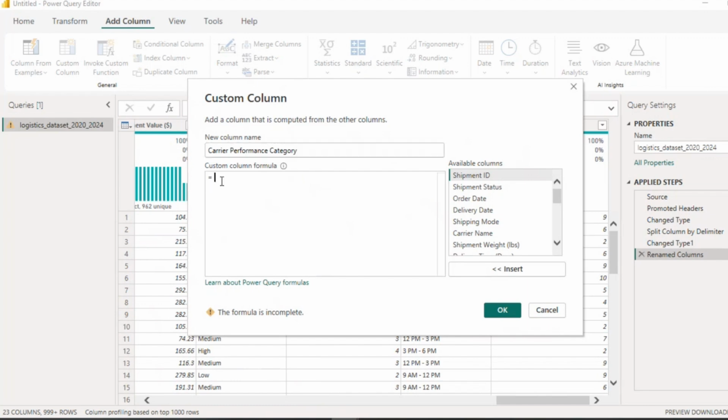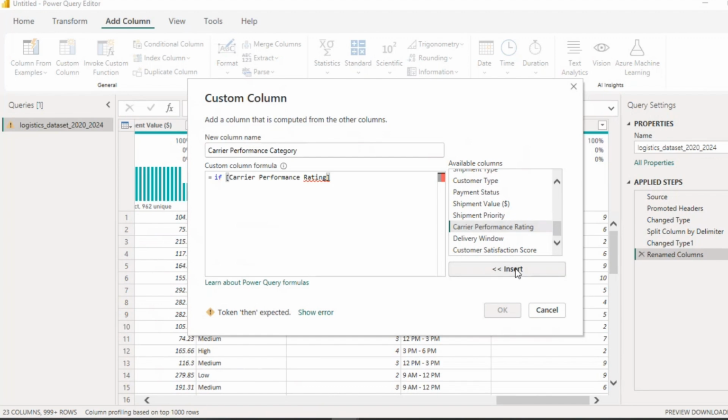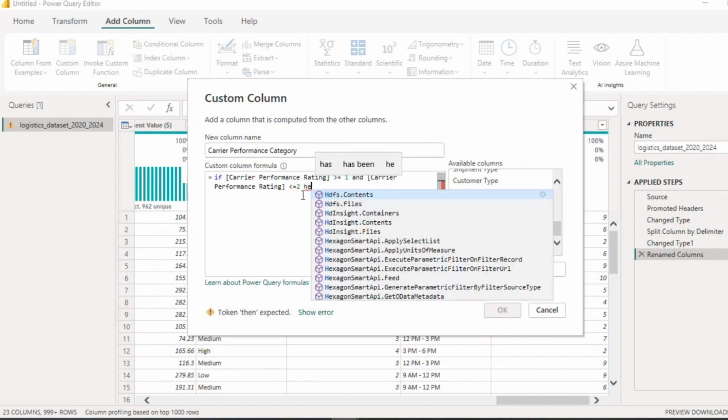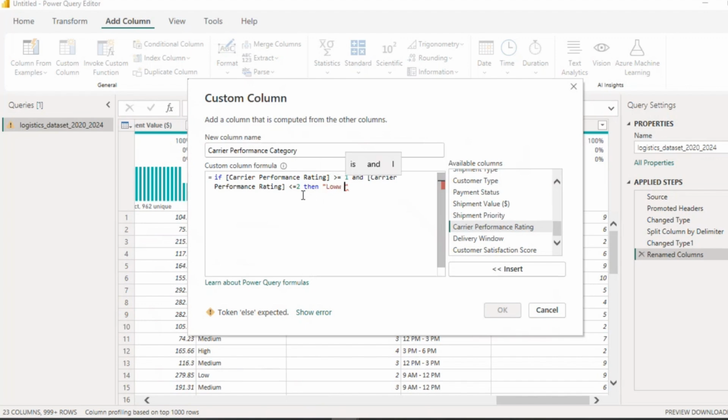And I'm going to say if we have carrier performance rating, and then I'll insert it, if this is greater than or equal to 1, and the same column name, the same variable, is less than or equal to 2, then we will call it low rating. Call it low rating.